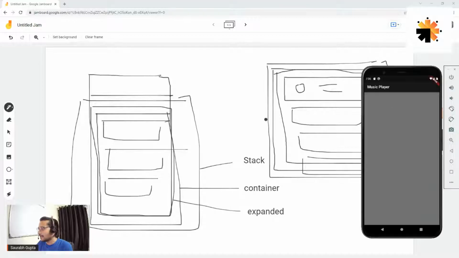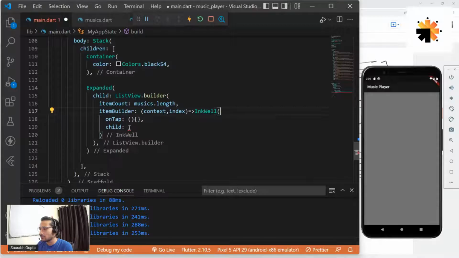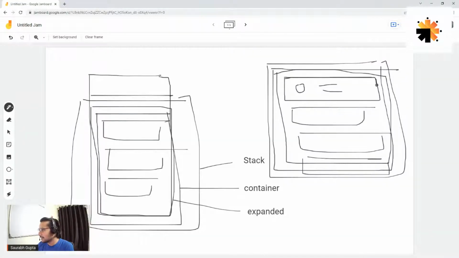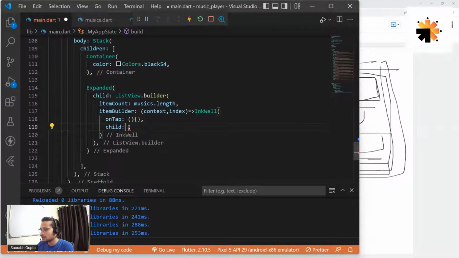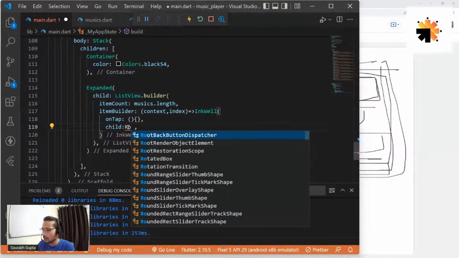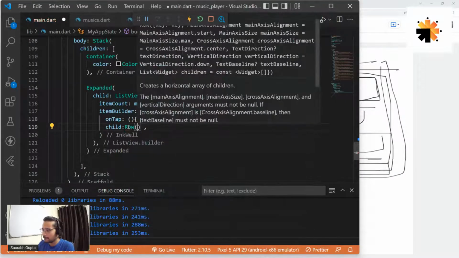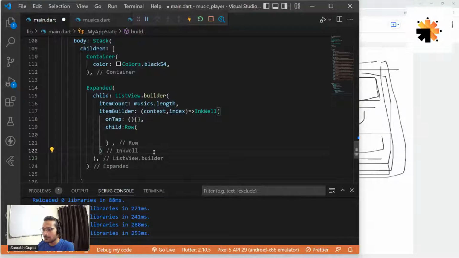Okay. Now then, guys, let's move ahead and let me open my VS Code again. Here we go. So a child in this, I'm going to have a row, maybe. Yeah, we can have a row. See, guys, now we are designing this single element. So this single element is your inkwell. Now inside that, I'm going to create a row to which I'm going to give an image and some title like that. So then let's go. So child is going to be a row.